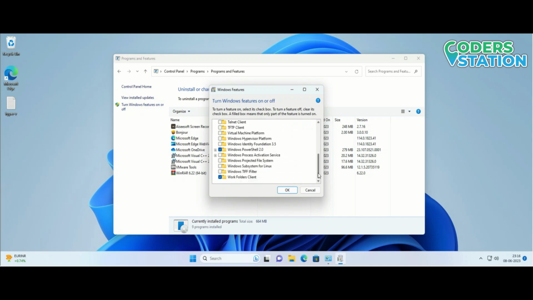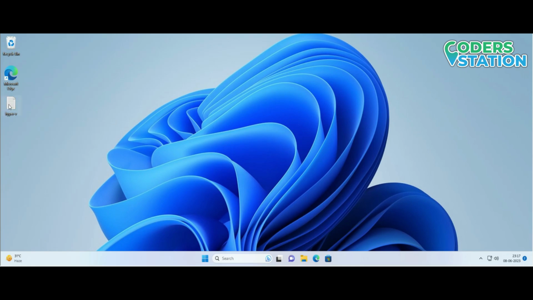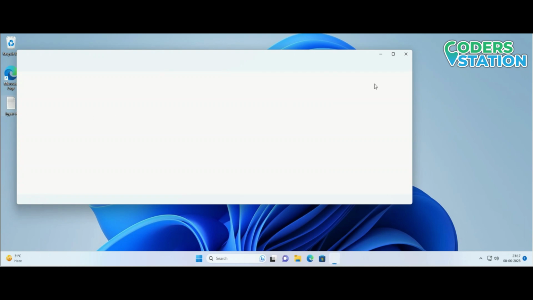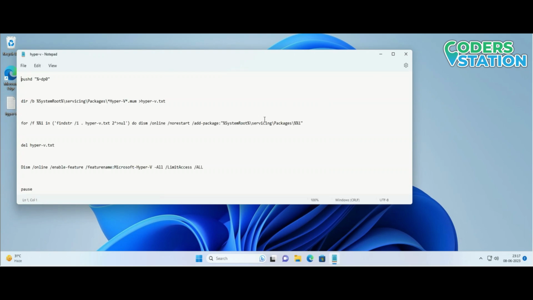As you can see, Hyper-V is not available over here. So the next thing that we will be doing is writing a batch script for installing all the files that will be required to enable Hyper-V on Windows 11 Home Edition. So I have already written the script.